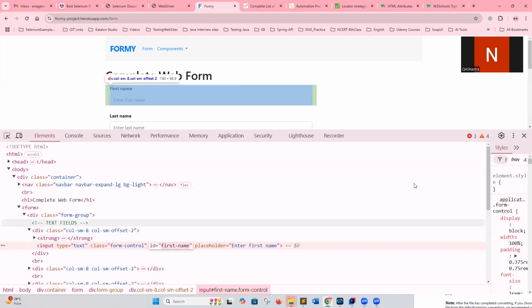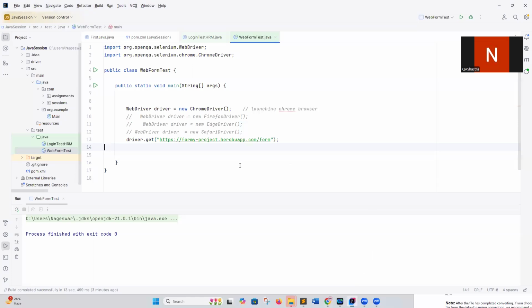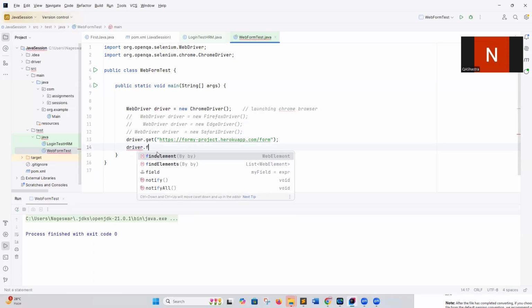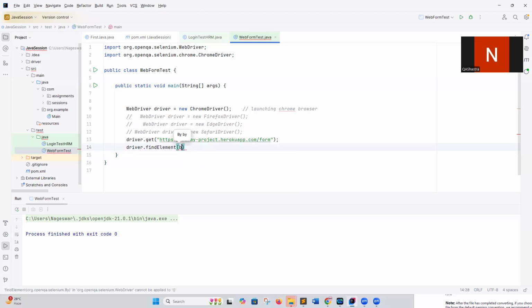Just take the ID name and come to your code editor. Already we have a driver instance. Driver dot find element. You see, the find element method finds the element on the web page based on the locator. By is the locator. Which locator you want to pass, that locator value.